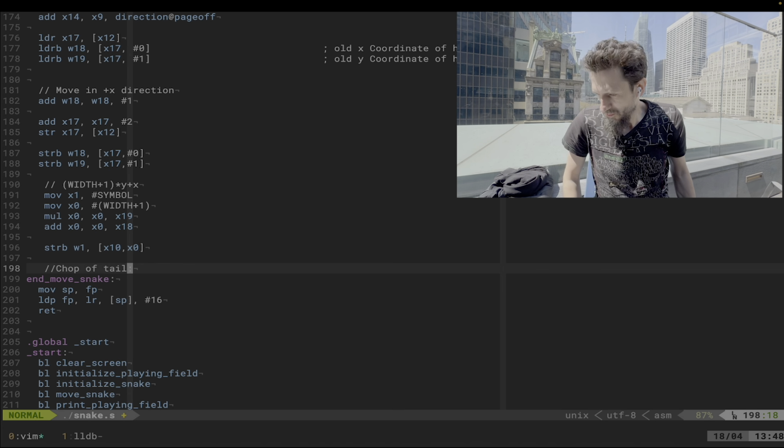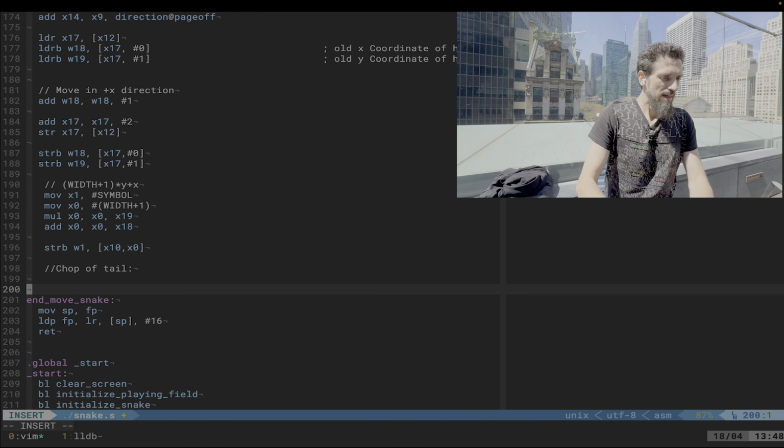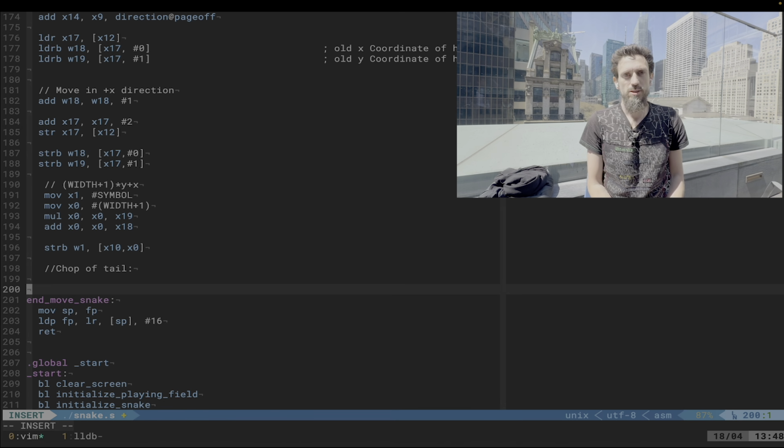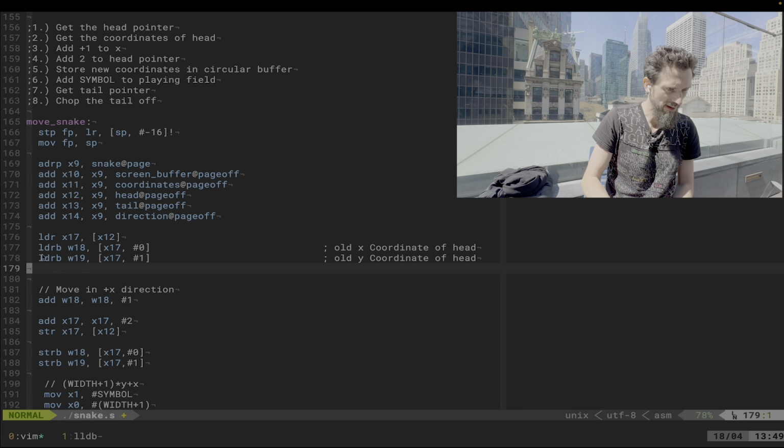Okay, so we are in the chop off tail part now. Well, it's pretty much the same spiel. We're gonna get the tail pointer. Do we have the tail pointer already? Maybe we could. Now we could take this down.